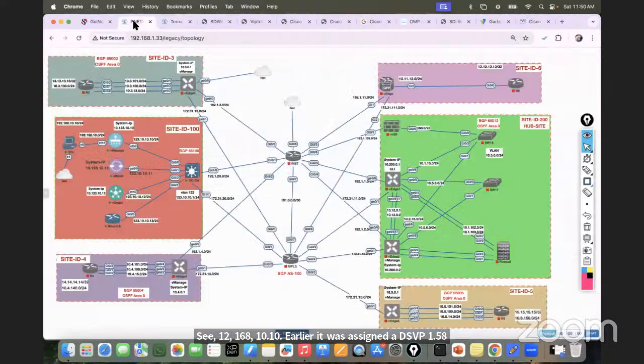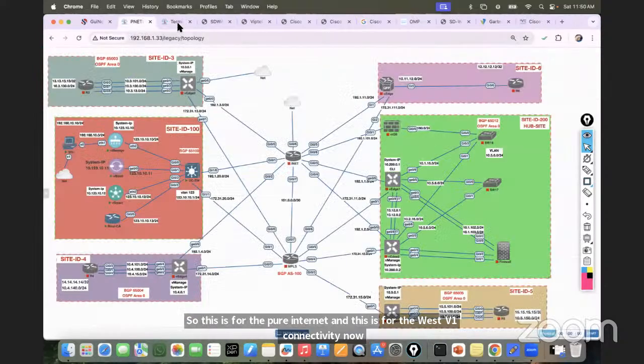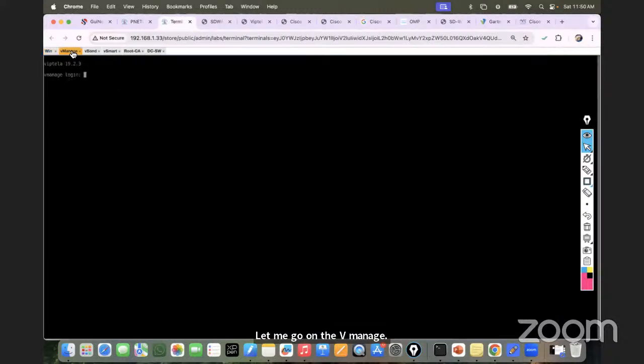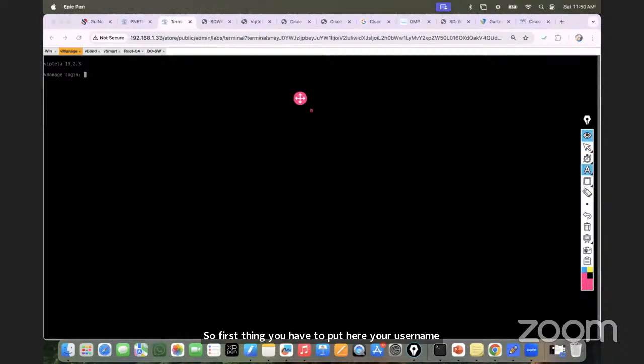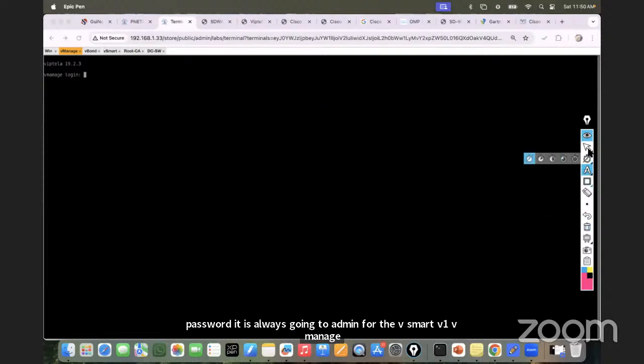Now, let me go on the vManage. Once you go there, you have to start doing the CLI configuration. First thing you have to put here is your username. That username is going to be admin, and the password is also going to be admin. The username and password are always going to be admin for the vSmart, vBond, vManage, all devices, even the vEdge as well. So let me go here and put the username as admin, password as admin.